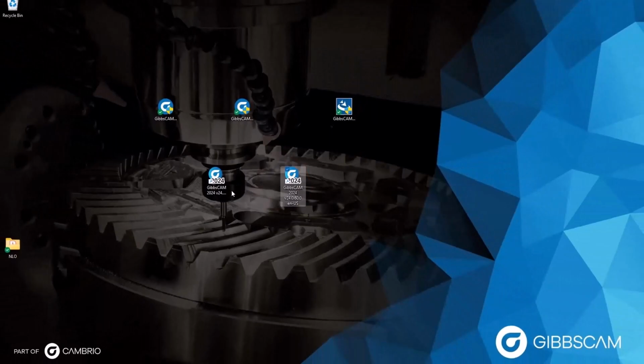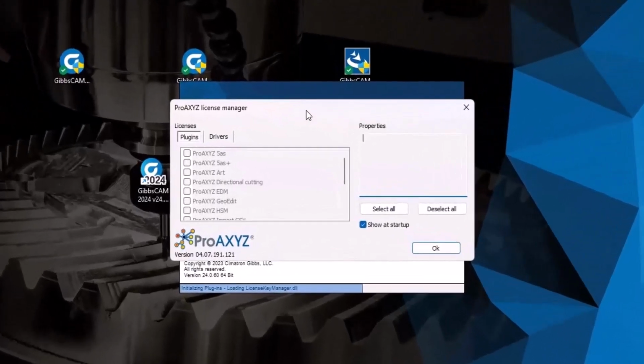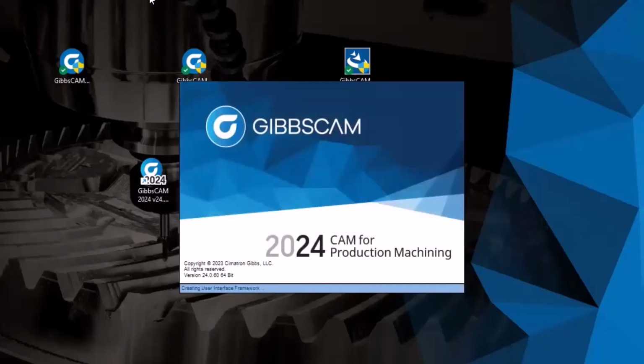Now, because we already registered and have a license file from when we installed and registered version 24.0.59, all I need to do now is simply open 24.0.6. Again, I'm met with my temp expiration. I click OK, and GibbsCAM will open. And upon opening, I'm met with the Pro Access License Manager. If you're familiar with this plugin and need these options, then now is the time you would check them. But if you are unfamiliar with this and don't need any of these, I would suggest unchecking Show at Startup and then hitting the OK button to continue opening the software.